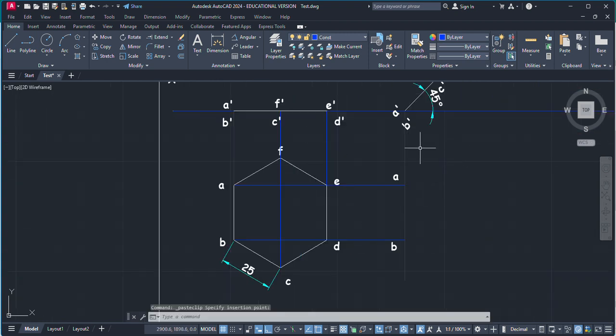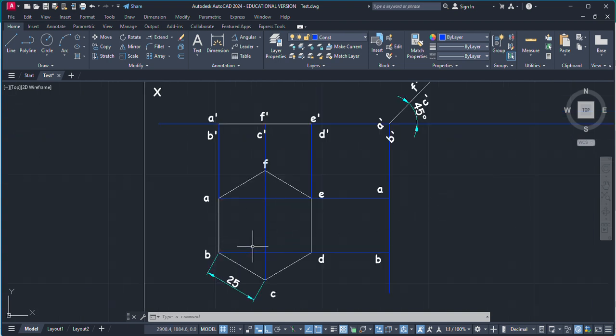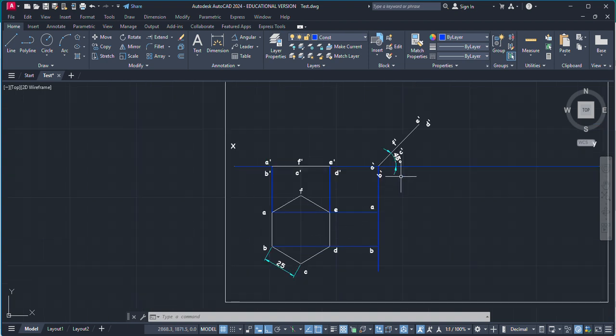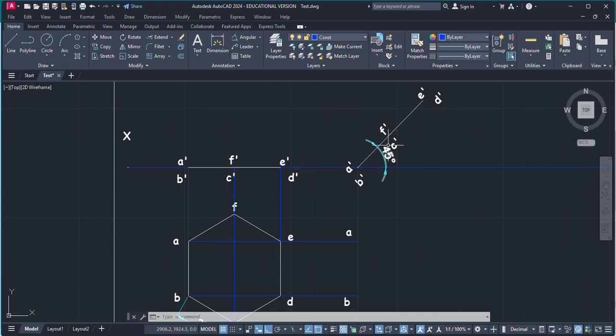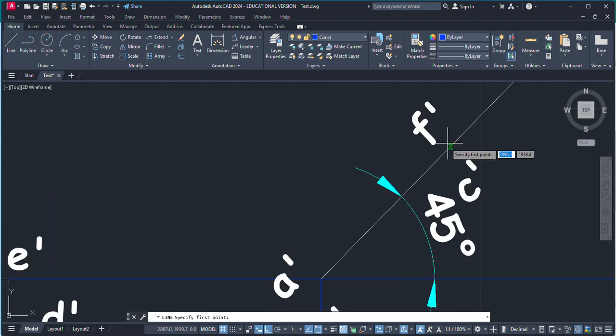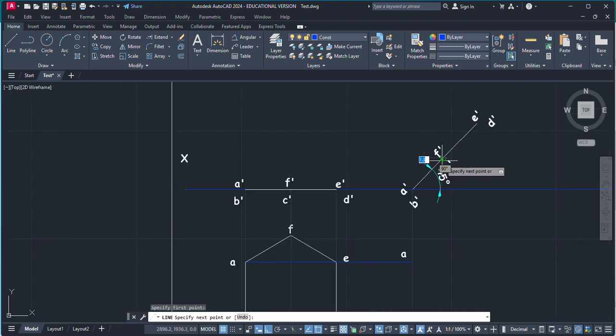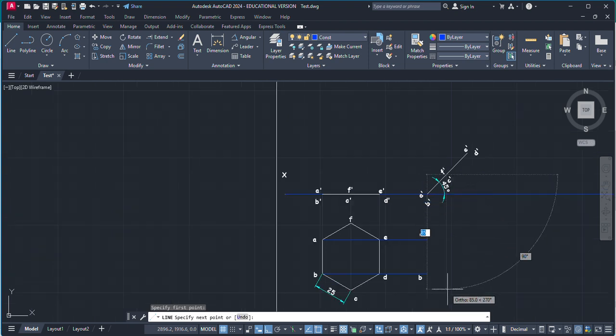Again, after rotation, this hexagon will look like a compressed one here, and this top view will look like a compressed one. This length will stay as it is, but this length will be compressed or reduced. Second line is from this point: F dash, E dash, C dash are on this vertical line.